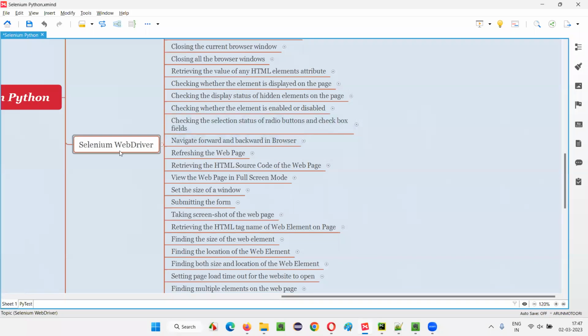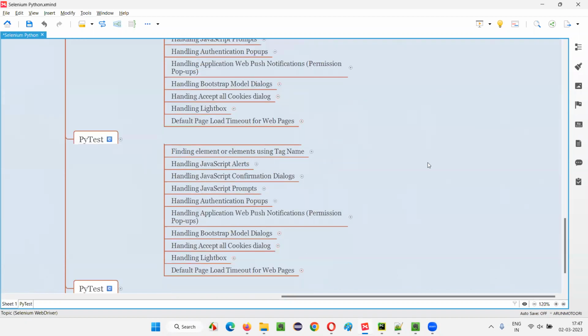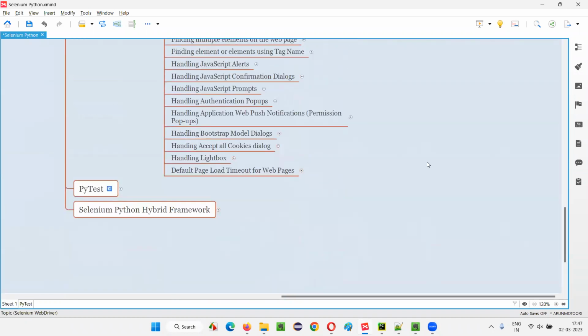In this session, as part of Selenium WebDriver, I'm going to practically show you and explain the default page load timeout for web pages in Selenium. So let's get started. How long does Selenium wait for web pages to load? What is the maximum time till which Selenium can wait for a particular web page to load?